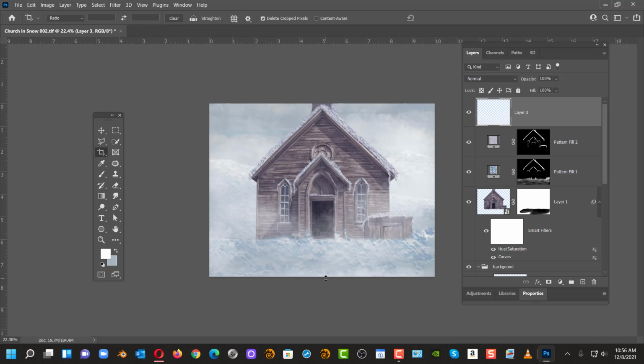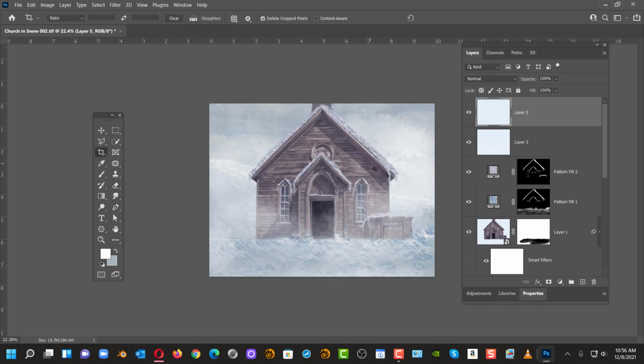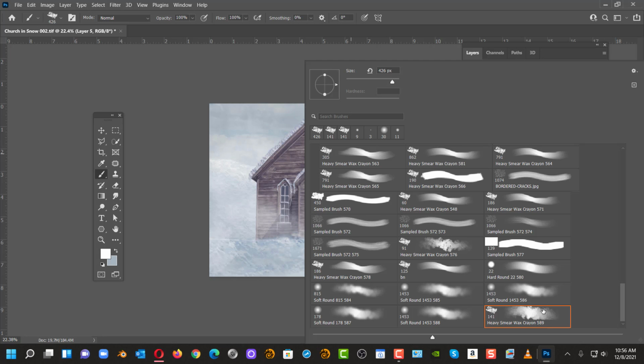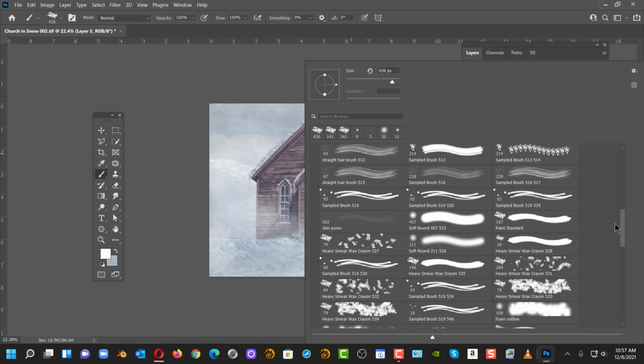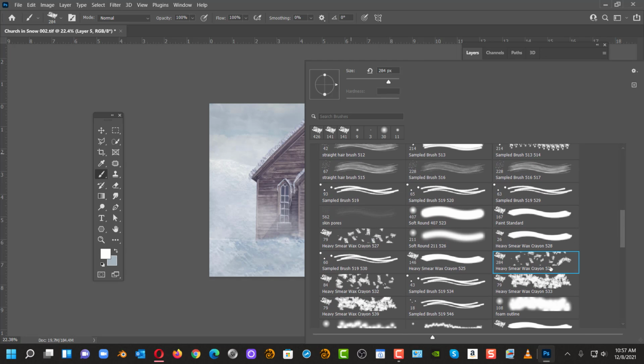Okay. Let's get the snow in here. So a new layer right on top. I've got a brush. Hit the B key for the brush. And I've got a brush that will do some scattering, which I've got right up here. I got this one here. This might work better.